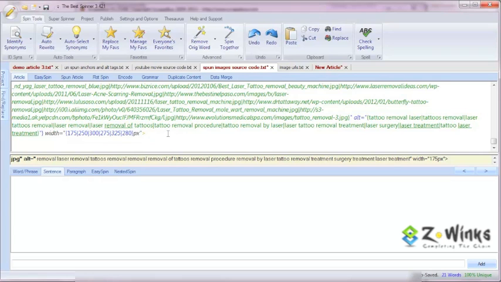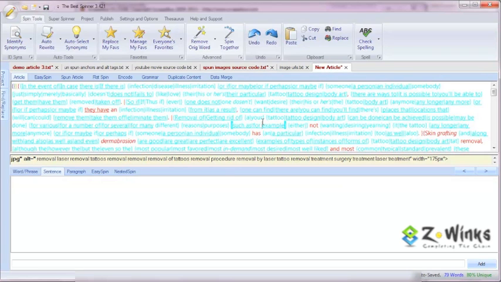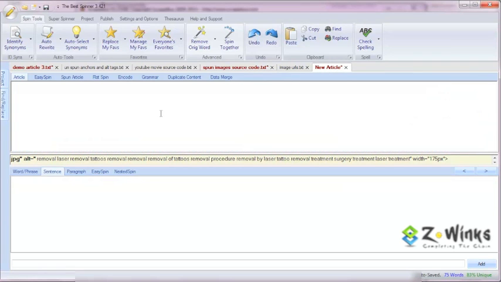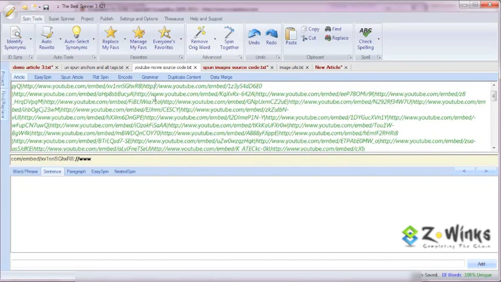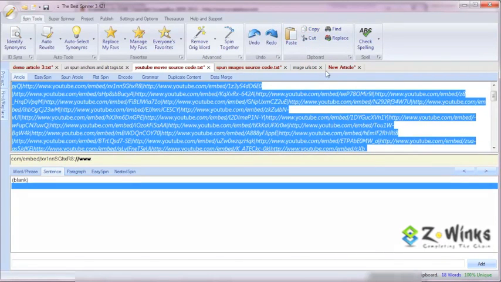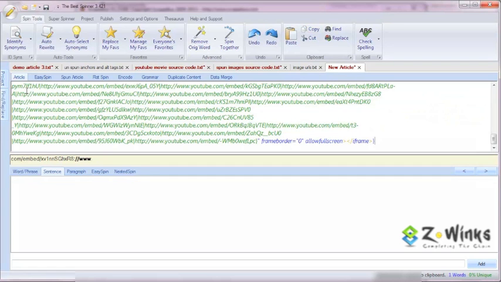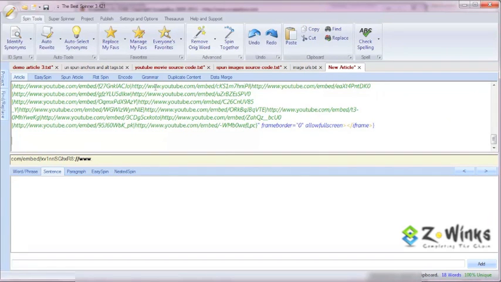So now what I want to do is spin all this with my YouTube videos so it only outputs either no image or video, or one video or one image per article. That's all I want to do. So let's go into my new article. Let's clear this out of here. Let's take my YouTube videos, copy those, go here, add those.